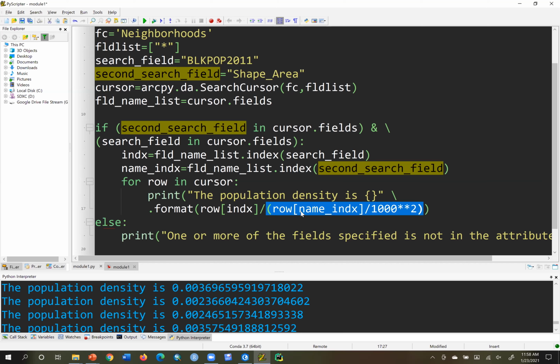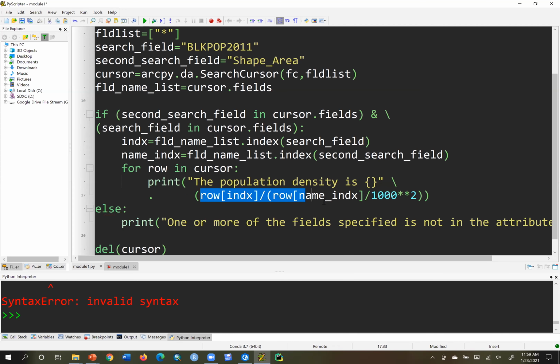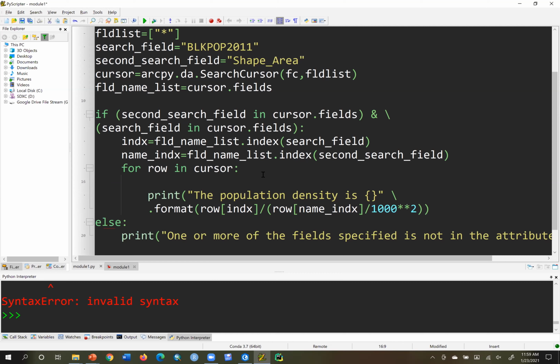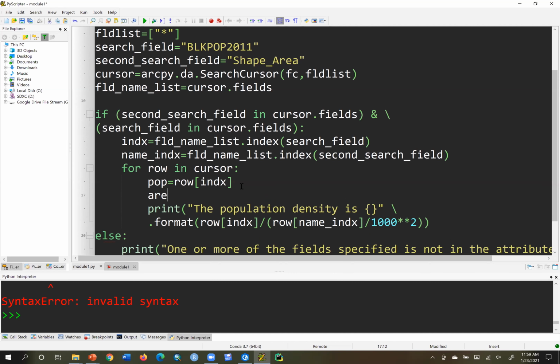So first we divide the area by 1,000 squared to get area in square kilometers from square meters, and then people per square kilometer. It gives more understandable meaning to population densities. And when you're doing it in here like this, it can be a little more difficult to figure out. So why don't we do that in two steps? I'll just call this pop equals row idx, like so. And then area km squared equals row name idx, and I'll just copy this stuff from down here, divided by 1,000 squared, like so.